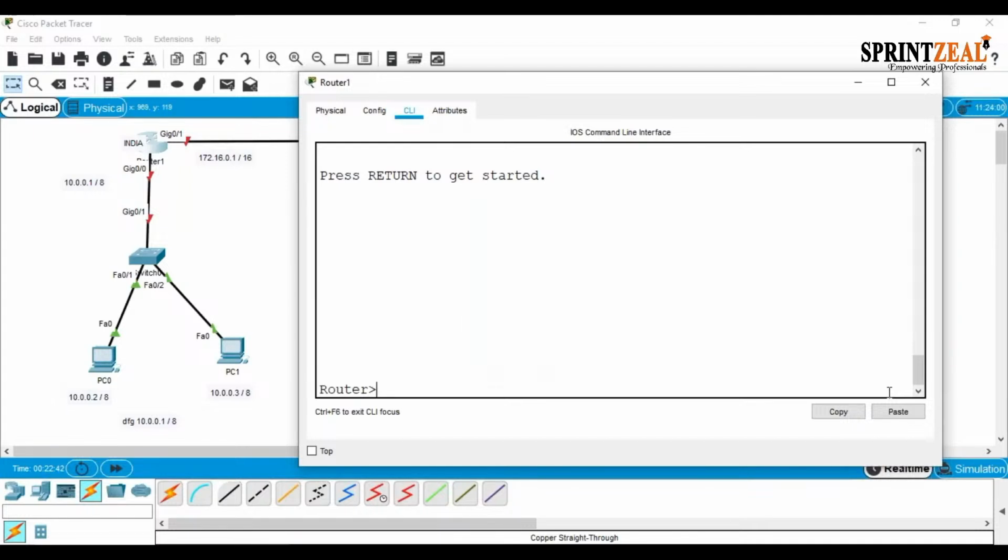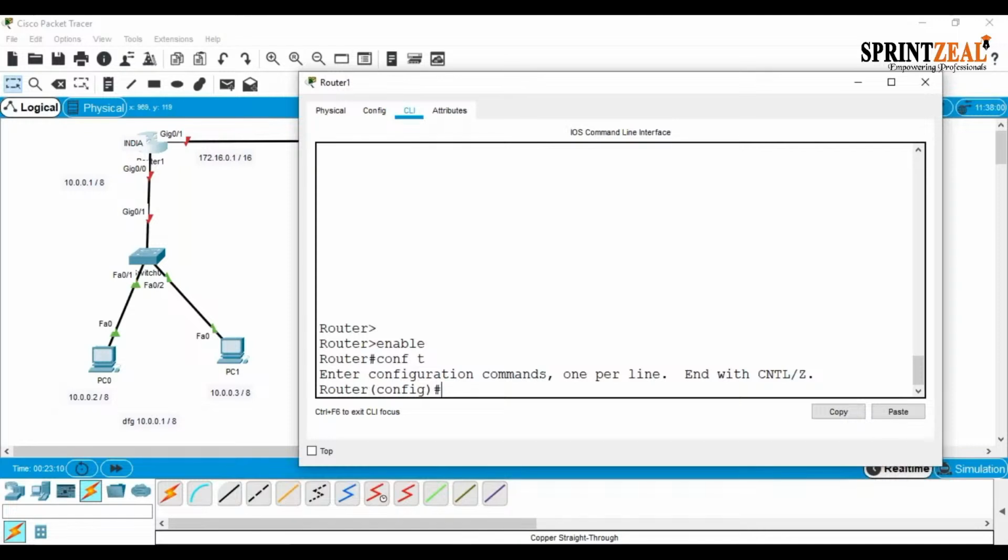So now I want to configure the router. I will just go to global configuration mode and start configuring the router. This is the user mode. I will type enable. This comes to privilege mode. I will type configure terminal, or you can use the short form conf t. See, I enter the global configuration mode. This is the sign of global configuration mode, this is the sign of privilege mode, and this is the sign of user mode. All right.